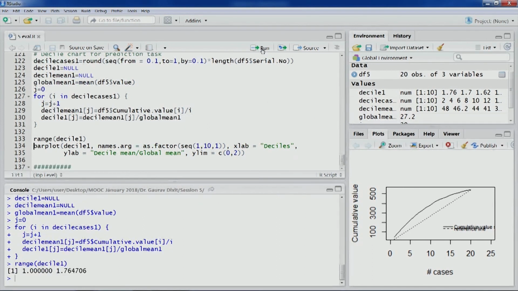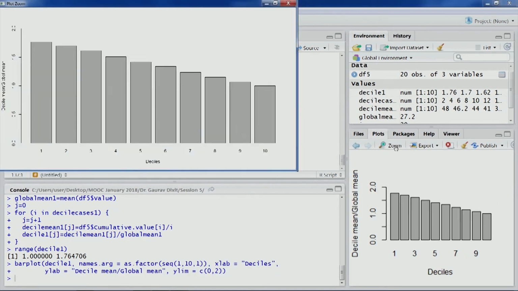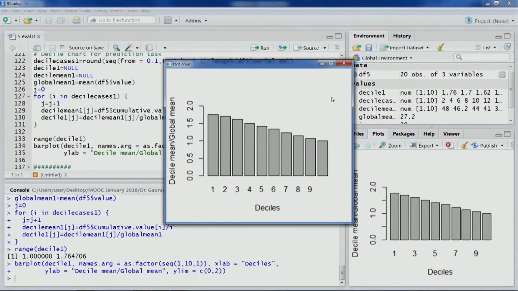So let's look at the range. The range is from 1 to 1.76, and now we are going to generate this bar plot, which would be creating this decile chart. So for the deciles, these are the decile values that we have just computed. Y limit is representing the range, 0 to 2 is going to cover that. Deciles is the label of the x-axis, then the label of the y-axis is decile mean divided by global mean, and the arguments are appropriately specified for each decile. So let's compute. So this is the plot that we generate. This is the decile chart that we have.